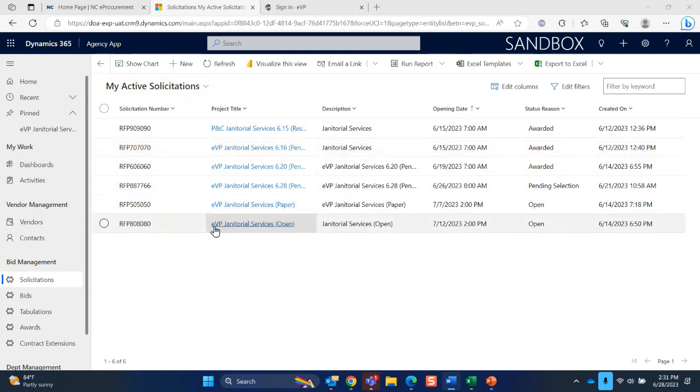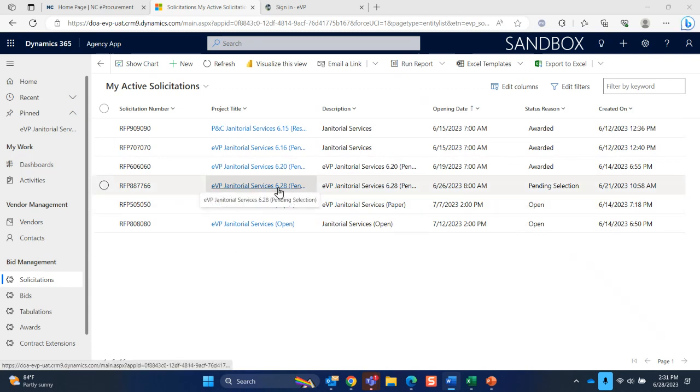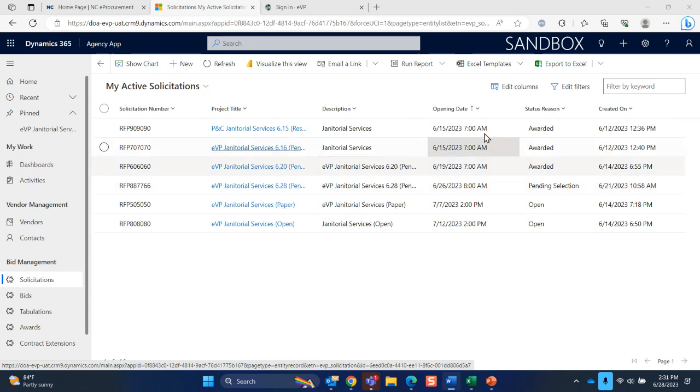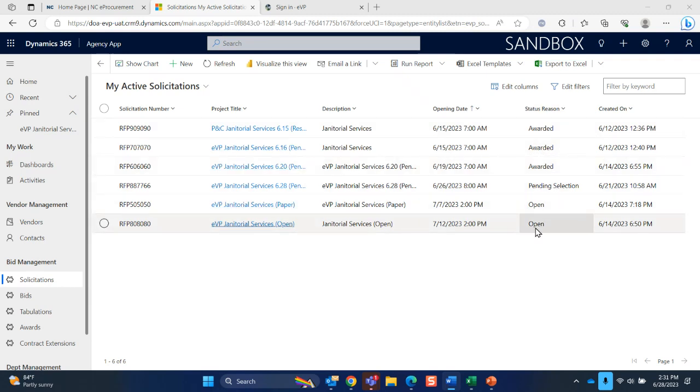What you can see, these are all ones that I've already created. And I've got one named for today, June 28th. It's an example I have that we're going to look at later on where we have responses. But let me talk about the status reasons here. You'll have a couple different status reasons. There's actually 4 status reasons that you'll see on this page, which basically tells you at what point your solicitation is in the process.